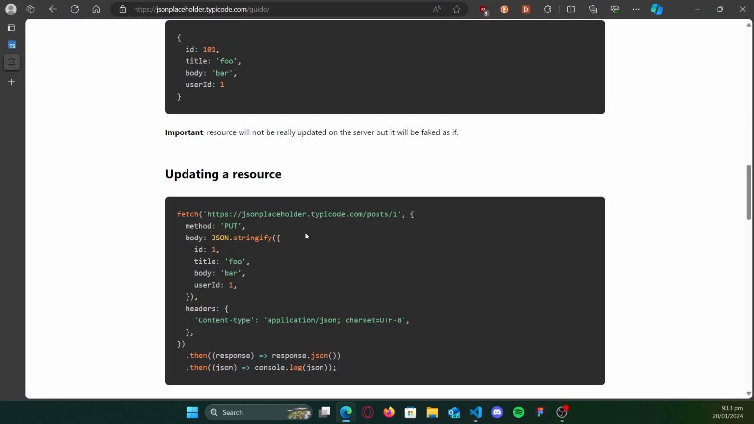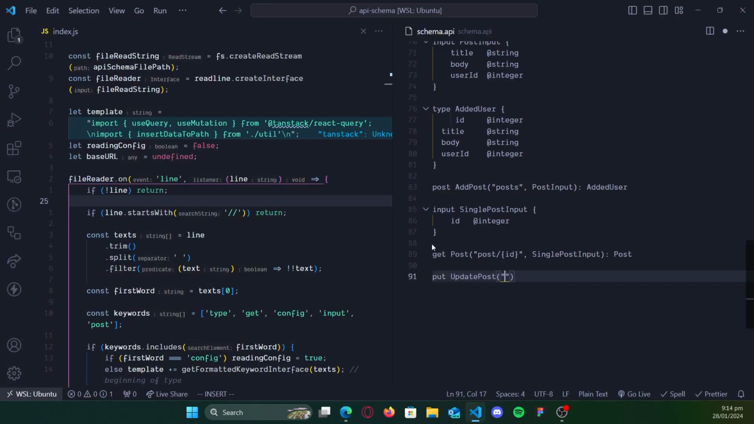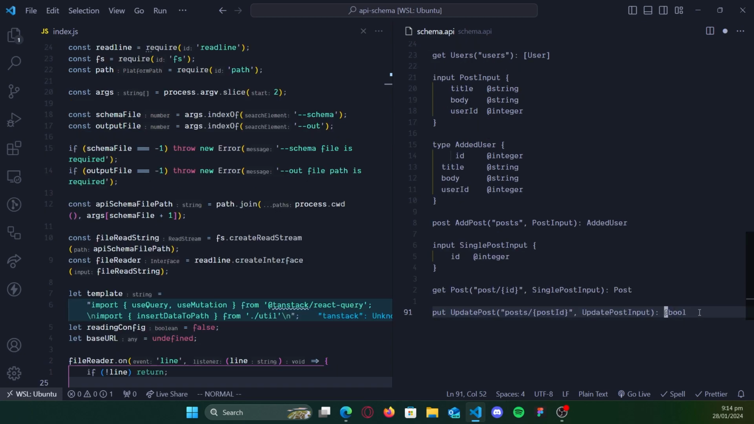What route are we sending it to? It is slash post slash the post ID. So we do post, and we can do the dynamic parameter of post ID. All right. Then we need to bring in the input. What input are we dealing with? Let's call it update post input. So we're going to create that type, and the response will be, let's call it updated post. So we're going to create the type for the update post input and the type for the updated post.